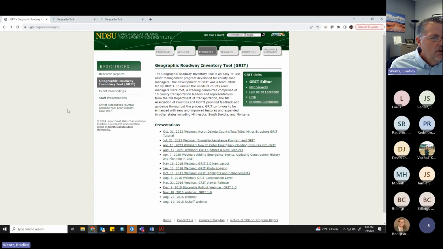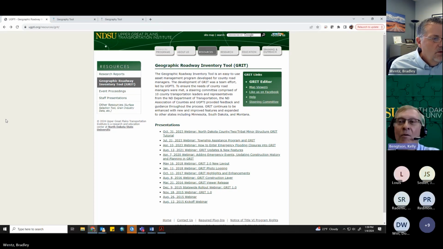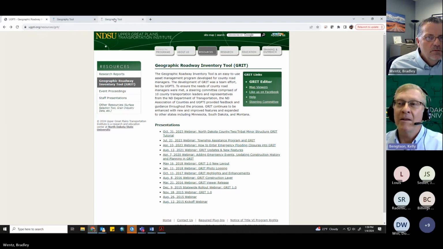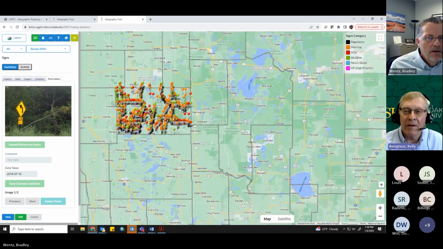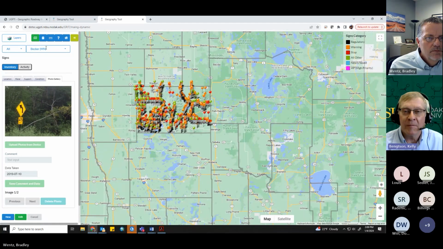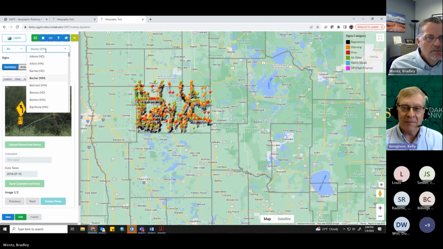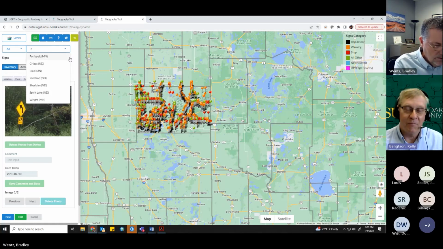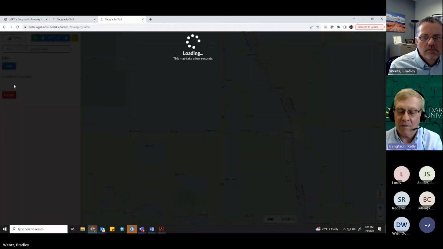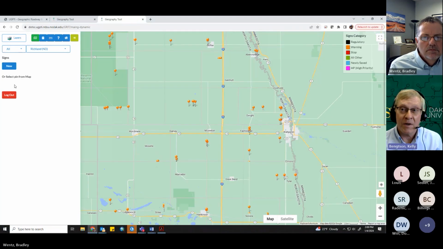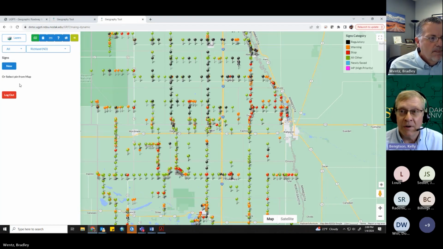Kelly, did I miss anything I should mention, or I think we're good to go? No, I think that was good. I'll just add that, to the counties, this is a good opportunity to document your signs, and it's important to have them recorded. If there's a crash, the first thing that attorneys dig into is where was the sign, how old was it, what was the reflectivity like. So it's a good way to cover the bases. And Brad, correct me if I'm wrong, but this is free to the counties in North Dakota to use. So I think it's a good option and a good benefit to have.